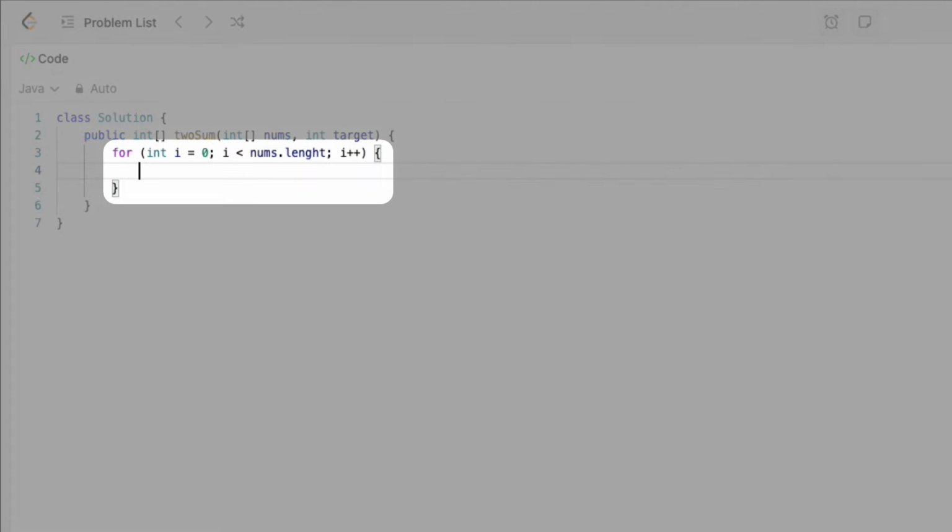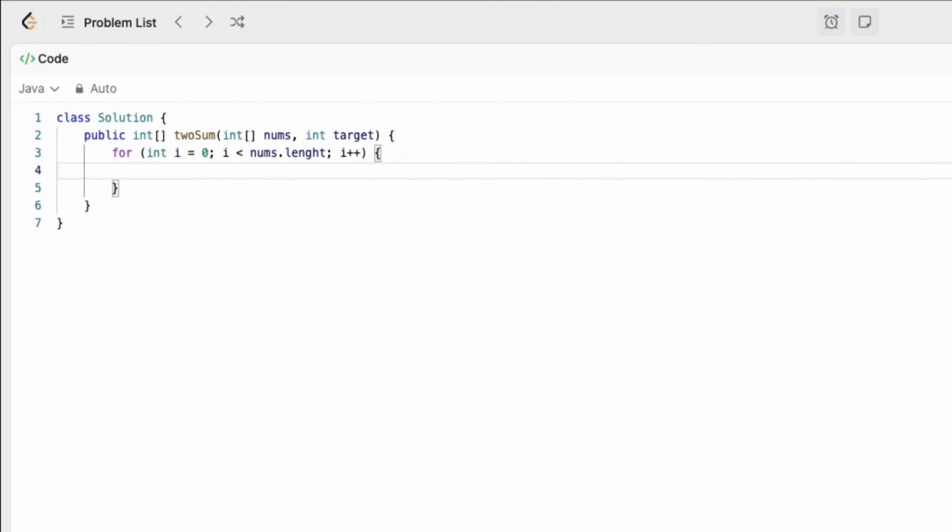Here I iterate over the complete list. I get the first element of the sum. Now I must look for the second element to obtain the target value. To make it easy, I iterate again over the array, but starting from i.